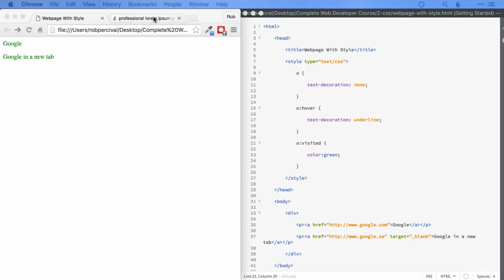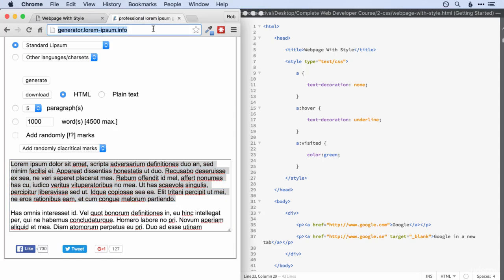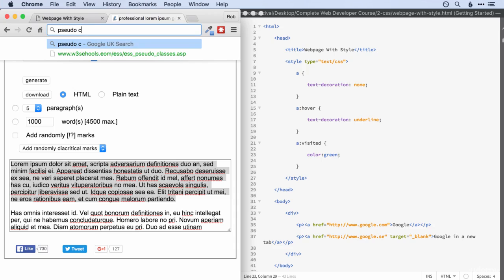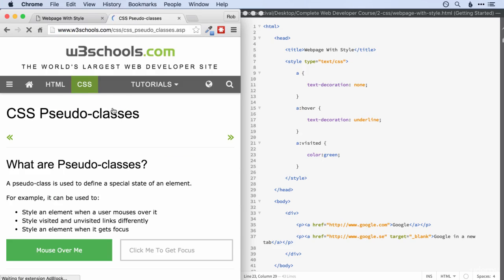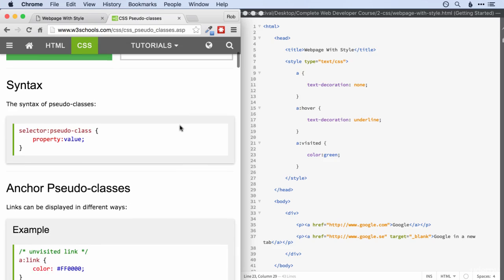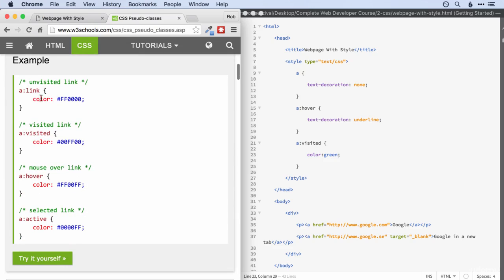So there's a couple more pseudo classes that you can use if you like. To find them, you could just search for pseudo classes links, something like that should get you there. There you go. Good old W3 Schools again. Shows you what they are. So these are the examples. We've seen visited and hover. There's also just a normal link. So if we wanted to style a link that hasn't been visited and is not being hovered over, then we can do that. And an active link, i.e. the link of the page that we're on at the moment, then we can use :active to style that specifically if we wanted to do that.